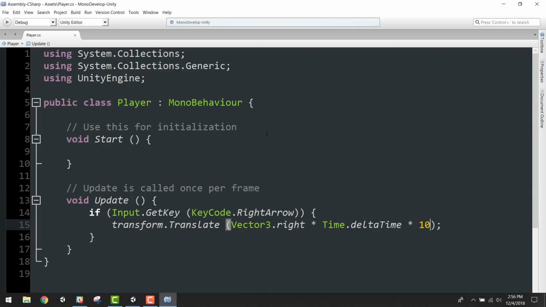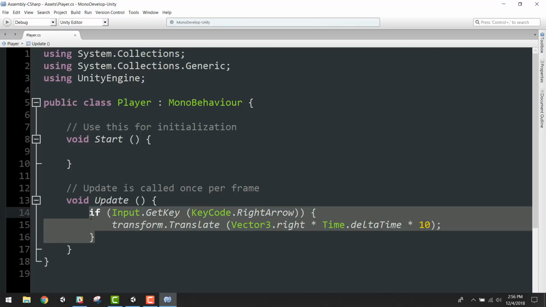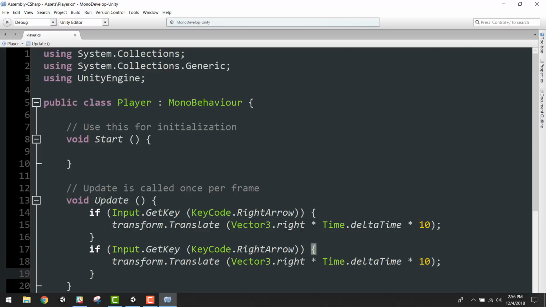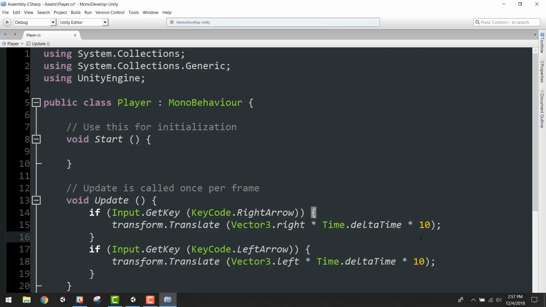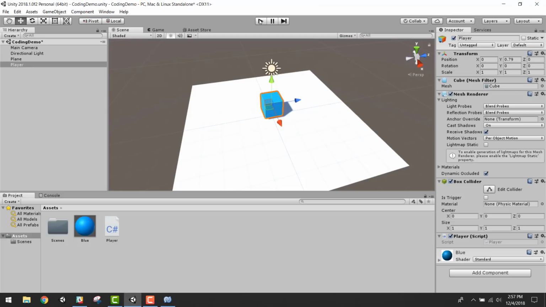So the next thing we probably want to do is allow the player to move back to the left. This is set up to move to the right, and if we want to move to the left, we can just copy this and paste it and change right arrow to left arrow and Vector3.right to Vector3.left. Now we can save that and hop back into Unity to test it out.